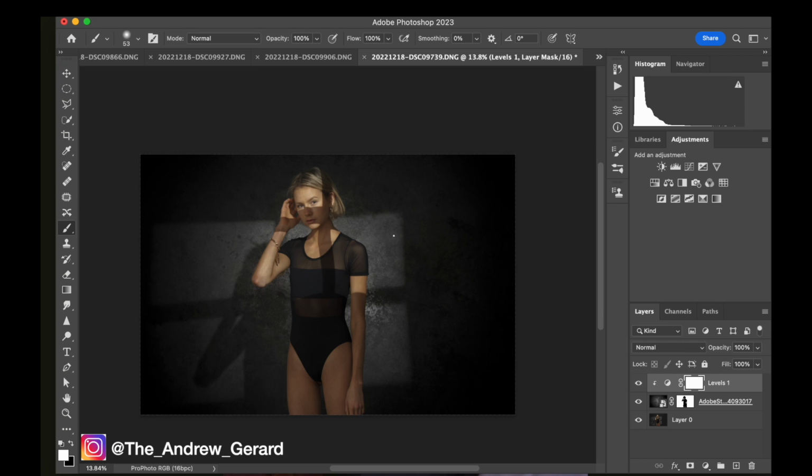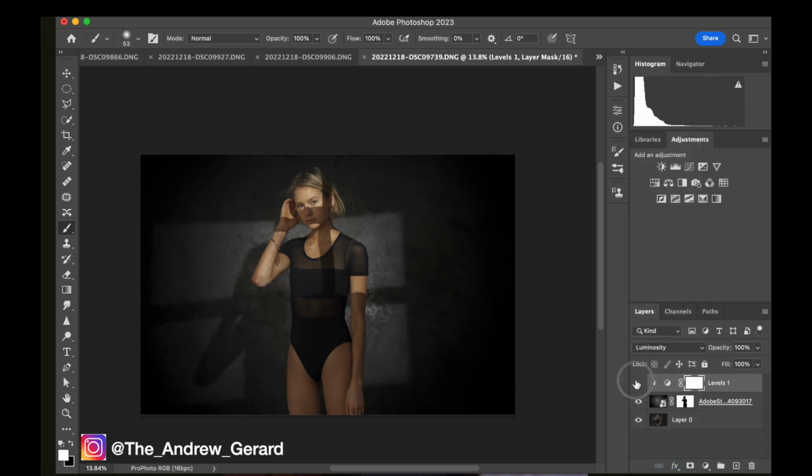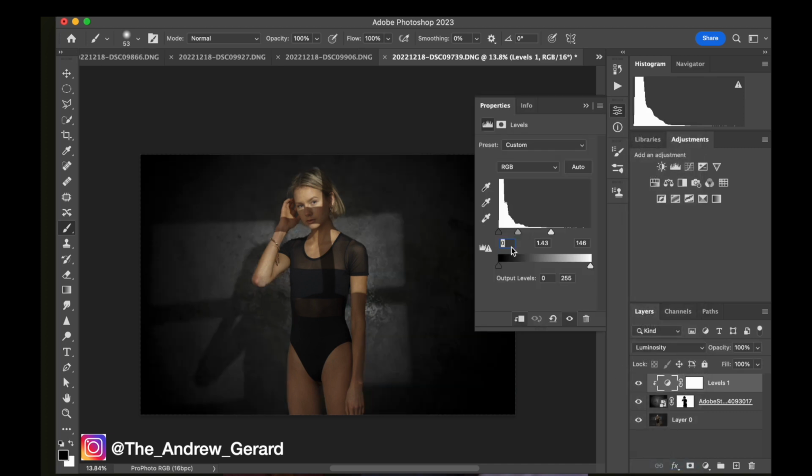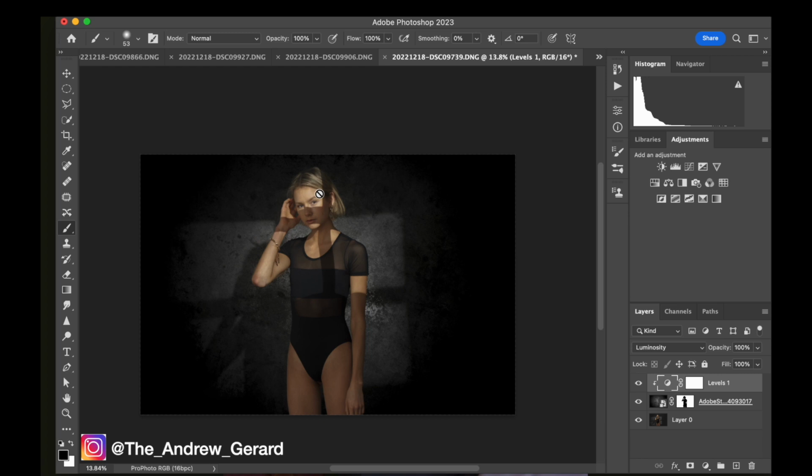Also, if this does have color in the background, you can change this blending mode here to luminosity. So it just affects the luminosity. I could probably crush those blacks a little more. What do you guys think? Yeah, something like that. Now we kind of have the brightness of her face and the specular light there, kind of matching what's on the background.